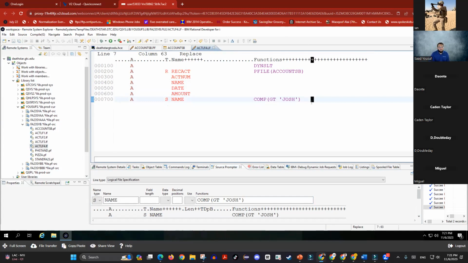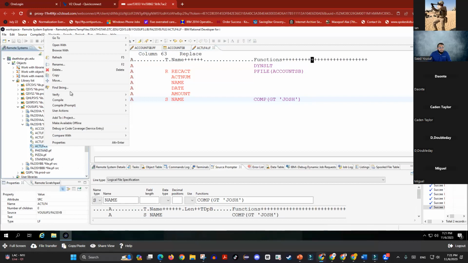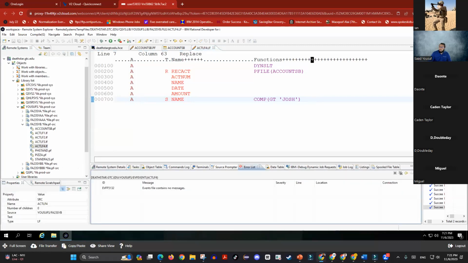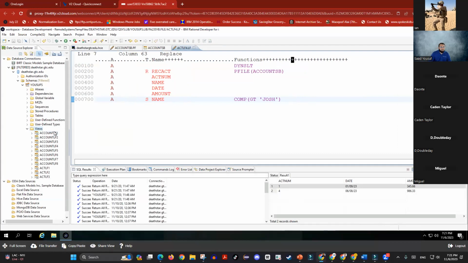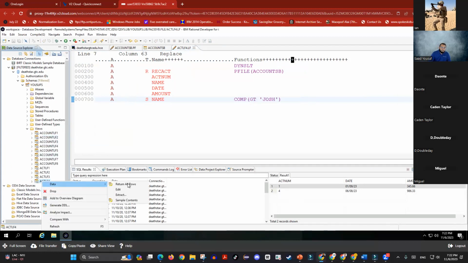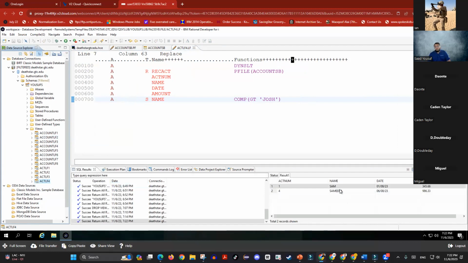So that's how you can set your selection criteria, and I'm setting mine on this parameter. So let me compile. And let me go to the database development perspective and refresh. After I refresh, let me return all rows. Here you can see that Sam and Samira are the two names that were returned, because their letters are greater than the letters for Josh.